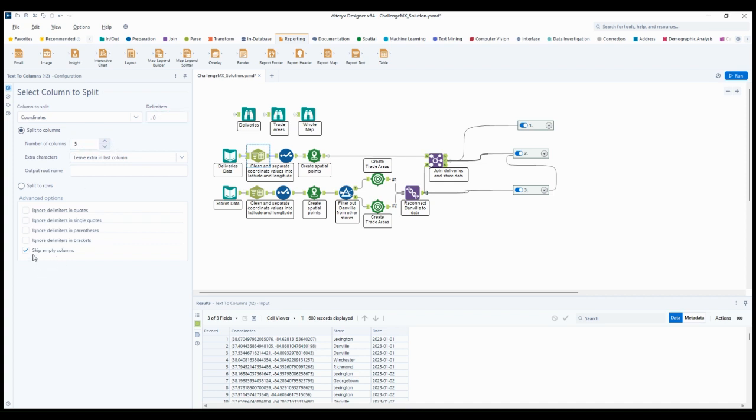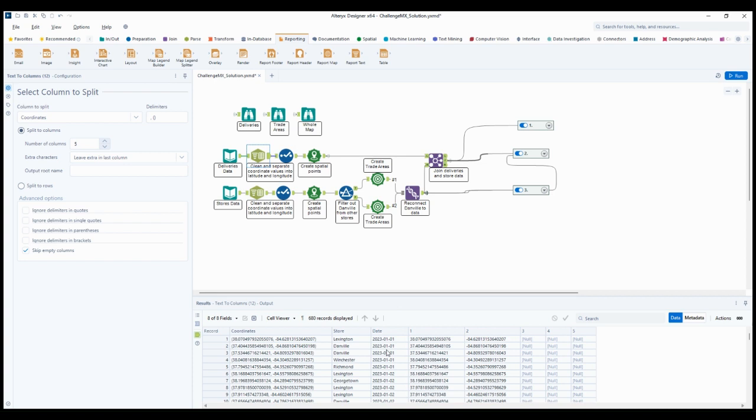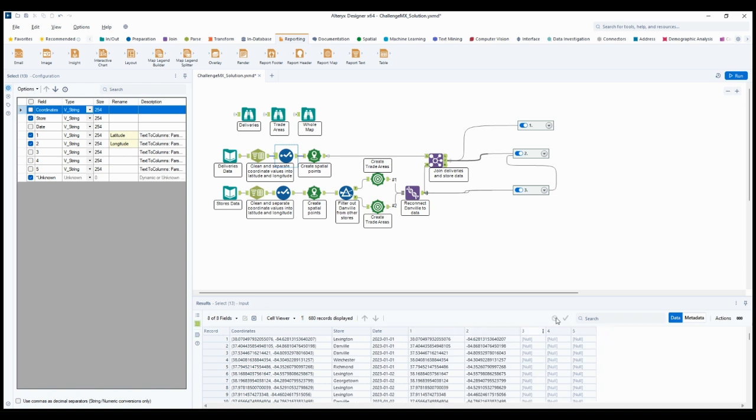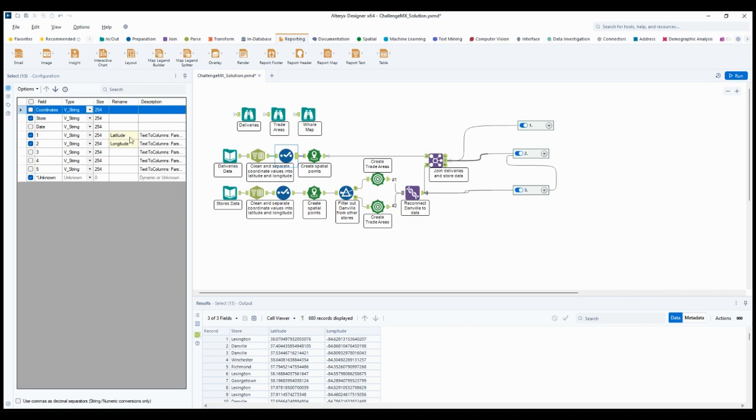But we don't want every single column, so we're going to click this button here, which is skip empty columns, and that will give us an output that'll look like this. So from here we can move over to a select tool where we remove those 3 extra columns, and we can rename some of the columns into latitude and longitude. So that's looking a lot nicer already.